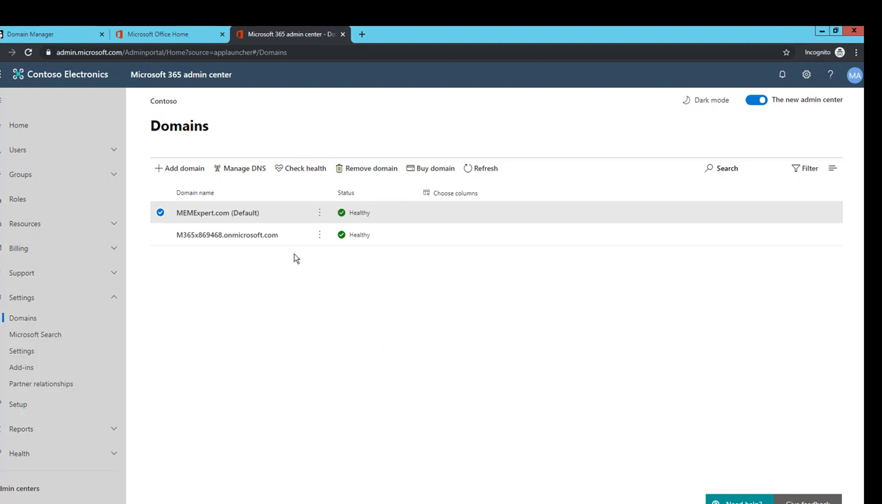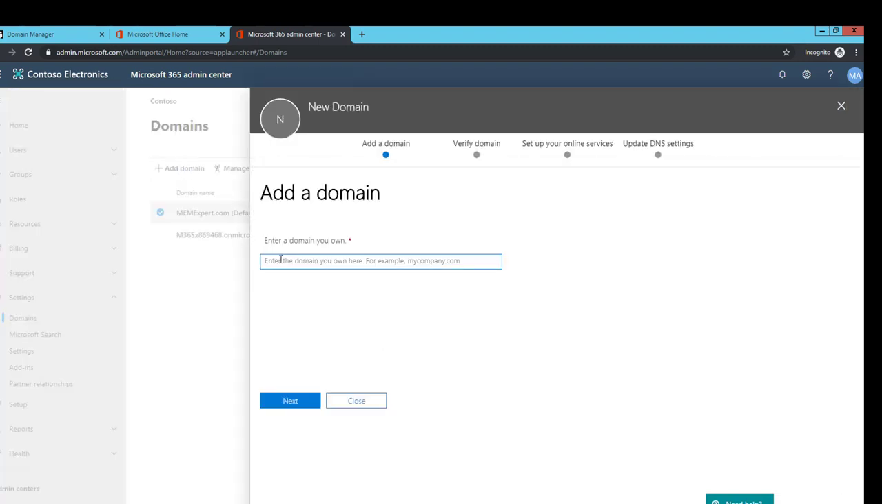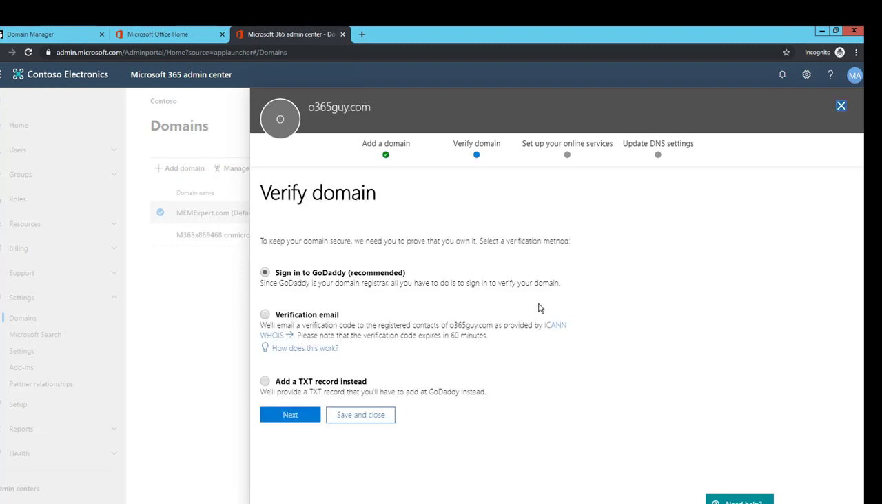And if I want to add another domain, all I have to do is just add a domain. I have another domain called o365guy.com. And you just go through the same process. Sign in with GoDaddy or verify your email, or you can add a TXT record instead. So just follow the first process that you did for your first domain.